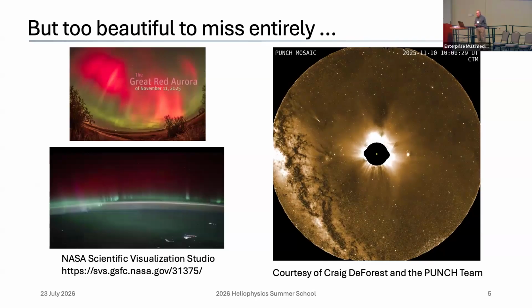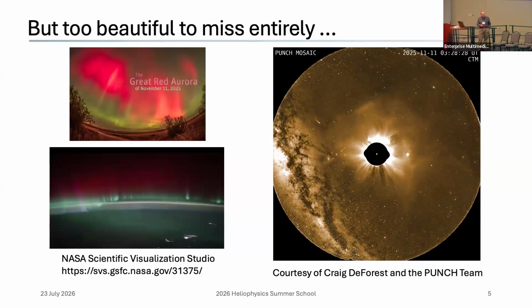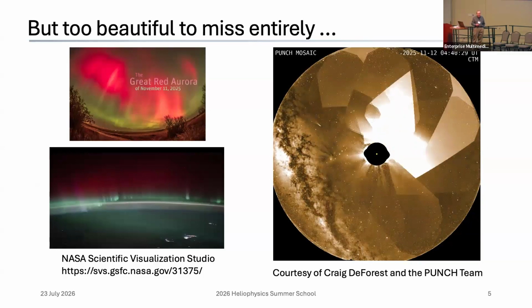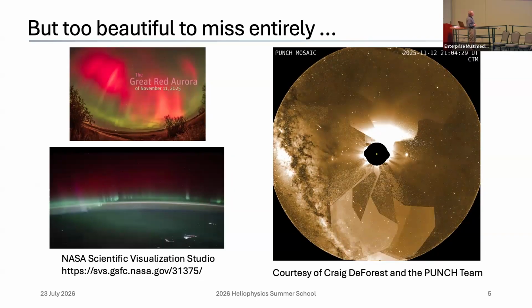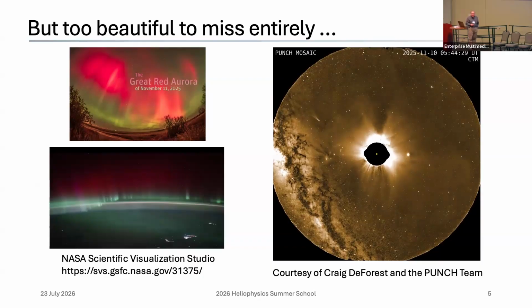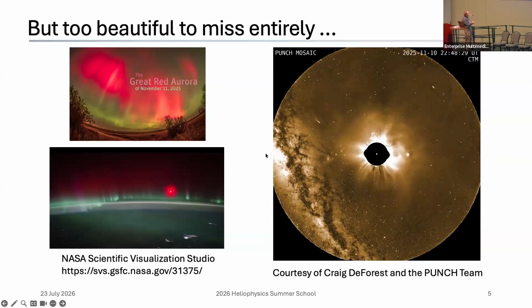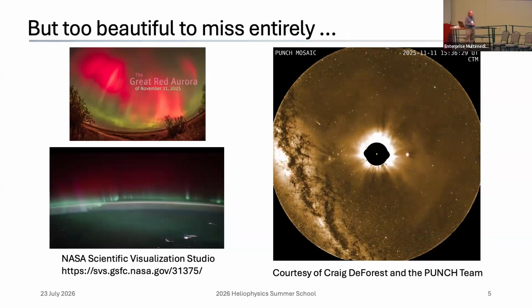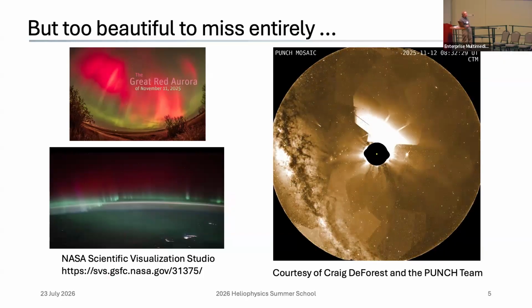So there are things that we're not going to talk about that you just can't ignore entirely, especially when they're so pretty. This is the Great Red Aurora of Remembrance Day or Veterans Day 2025. And you can see in the upper left, you have a red and a green aurora, aptly named. But this is the aurora from the ISS. And if you go to the NASA Scientific Visualization Studio website, you can actually see this as a movie.